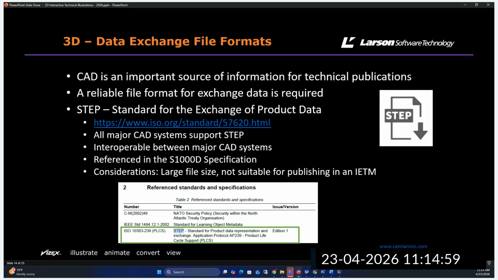So all major CAD systems should support STEP. If you think of Creo, CATIA, Pro Engineer, if you still have the legacy systems, Team Center, all of these software will support STEP. So we should be able to get that data over. The one consideration you need to make, if you're converting these files, is large file sizes. So you really need to have a good computer to convert them, and they're definitely not suitable, as I said before, for publishing in an IETM.